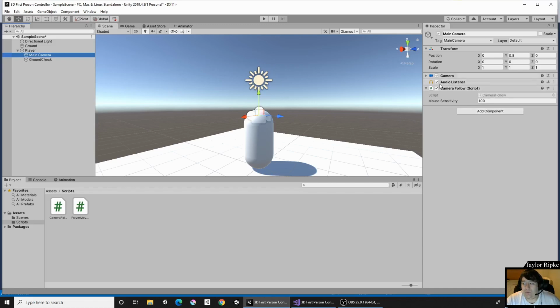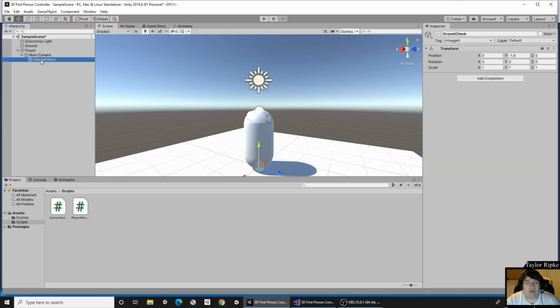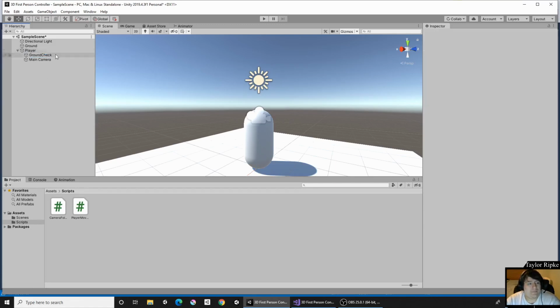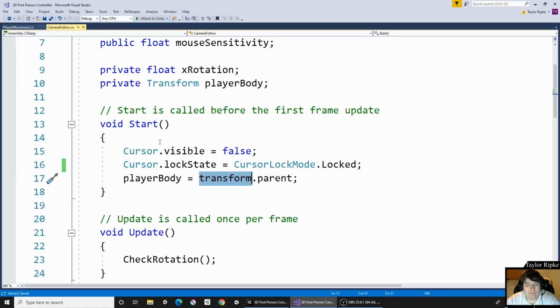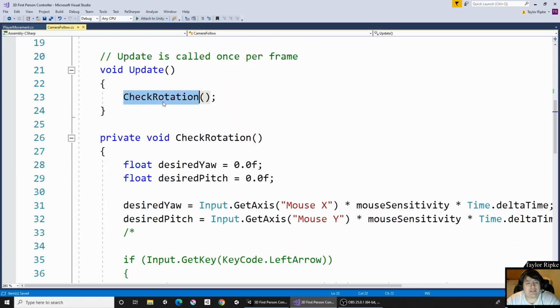So when we say transform.parent here, it's referencing this transform and then it's getting the parent of it. The parent of it is going to be this player object. If we had a relationship like this with the camera follow on the ground check for some reason, the parent would be the main camera, but that's, of course, not what we're doing there. Okay, so going back to this script now, that is what the start function is doing. The update function is simply calling off to the check rotation function.